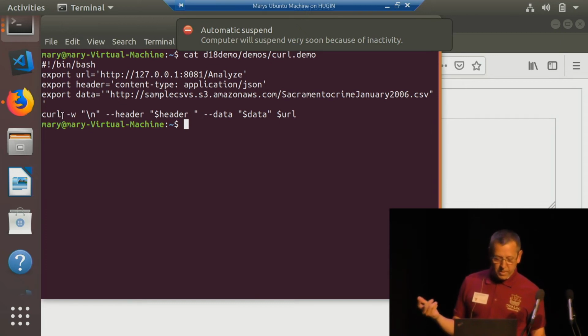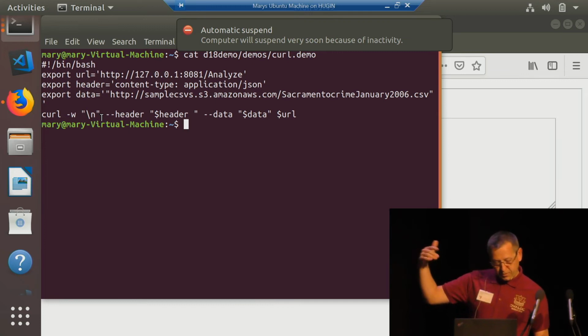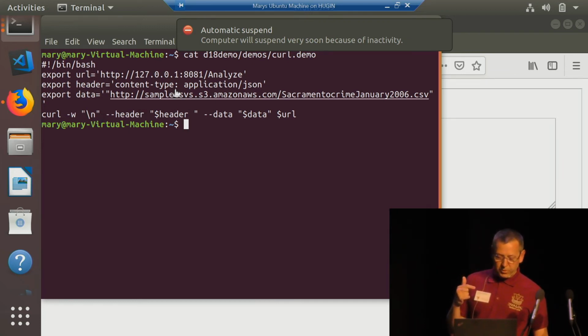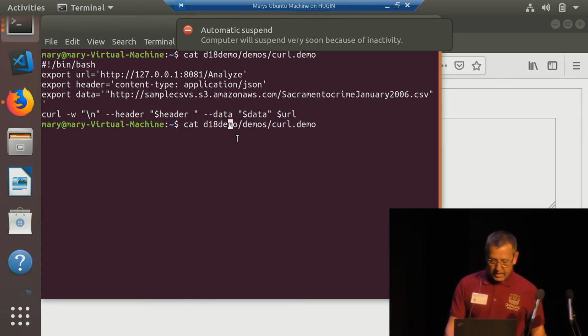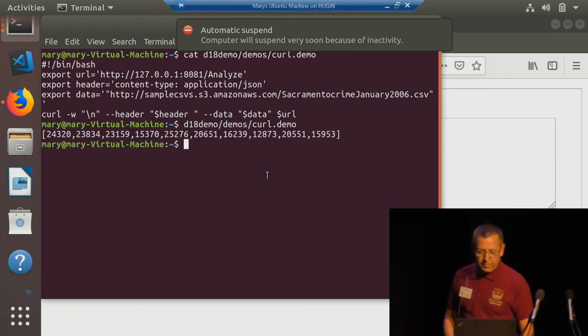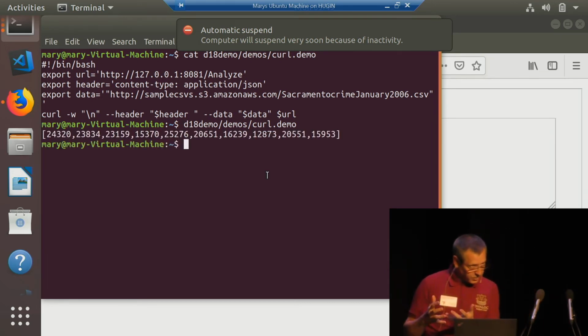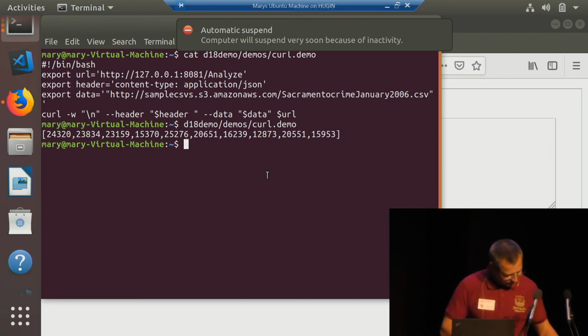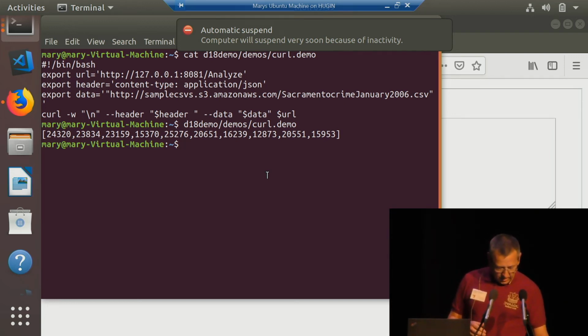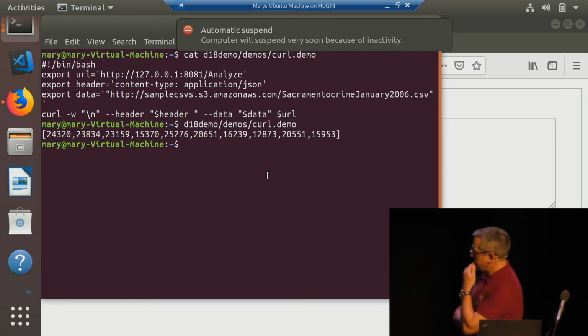It calls curl. This switch here says add a new line to the end of whatever returns so that you start on a new line when you've displayed the result. Include the header, which is application JSON. Include the data, which is the name of one of those files, and then call the analyze function. So if we, instead of catting that, run it, it runs that script, and we've called the JSON server from a Unix command shell. Okay, so that's pretty cool.